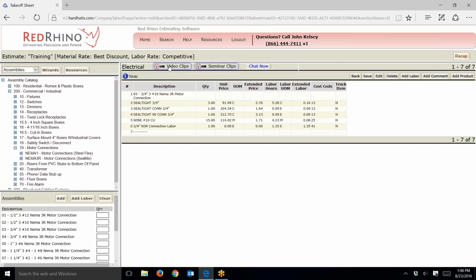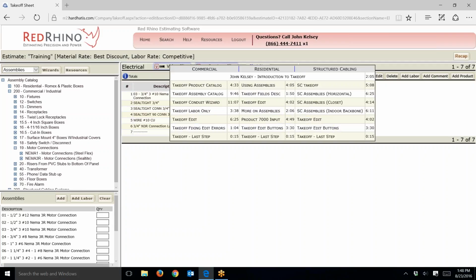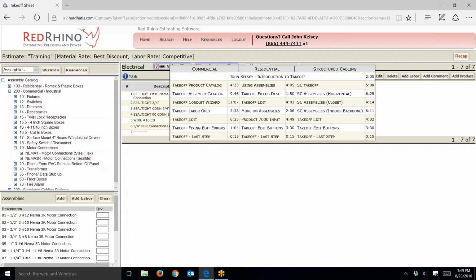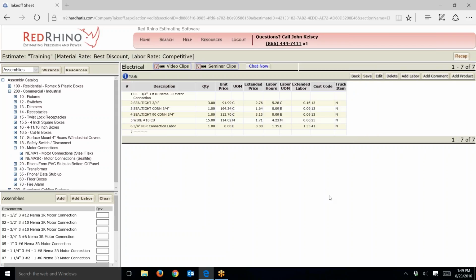The other thing is the video clips. If you need to know how to use Rhino, I'm just going to open this. The best advice I can give you is to click here, and if you want to learn Rhino for commercial, watch the videos down the left-hand side for commercial. Or if you want to learn to use it for residential, watch the videos down the middle here. Watch them all step by step and click along using Rhino. And last but not least, if you want to estimate structured cabling, watch our videos down the right-hand side to learn how to do structured cabling estimating.